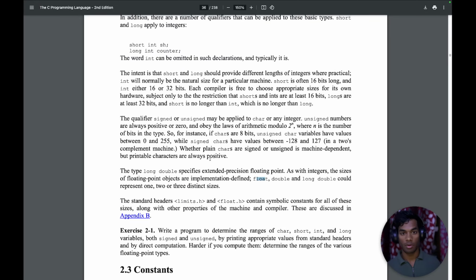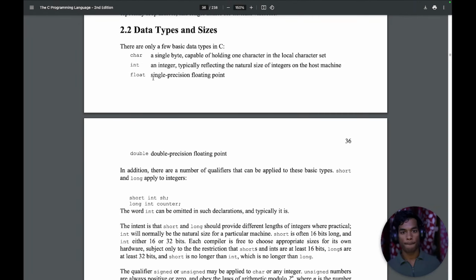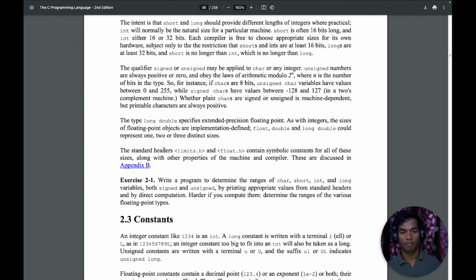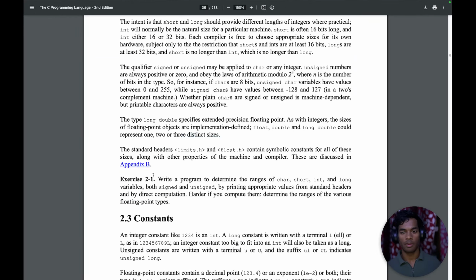What is float? Single precision floating point, and double is double precision floating point. The standard headers limits.h and float.h contain symbolic constants for all of these sizes, along with other properties of the machine and compiler. These are discussed in Appendix B.